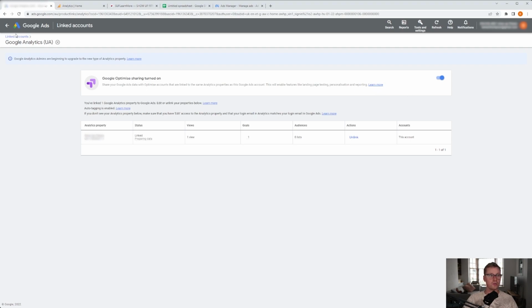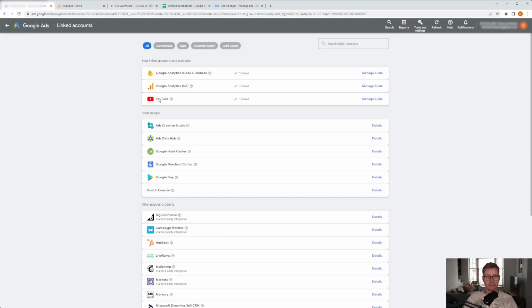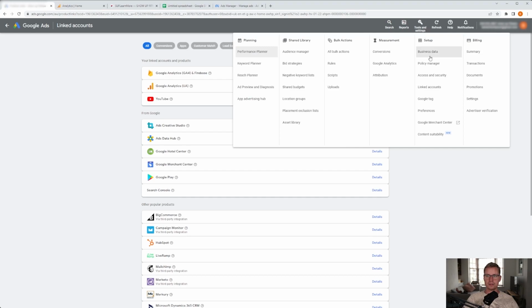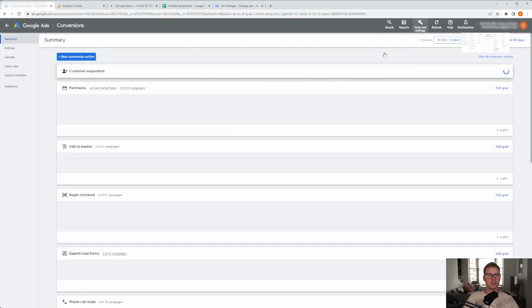Now we've actually got all of our accounts that we want linked: YouTube, Google Analytics, and GA4. So now we've got that linked, we want to go back to tools and settings. And rather than being in setup, we want to move over to measurement. In the measurement column, you will find conversions. So we want to go ahead and click through onto conversions.